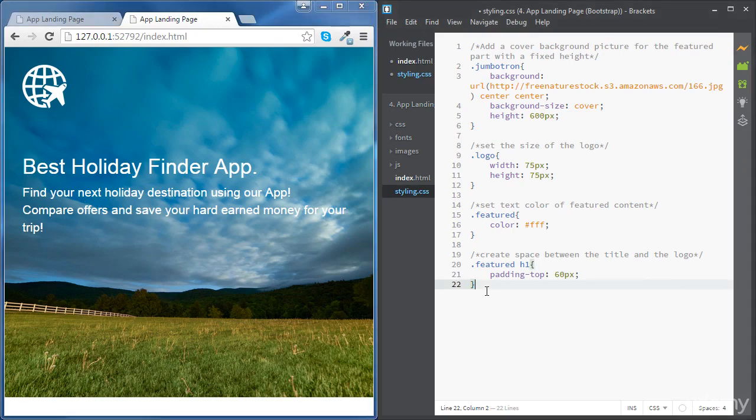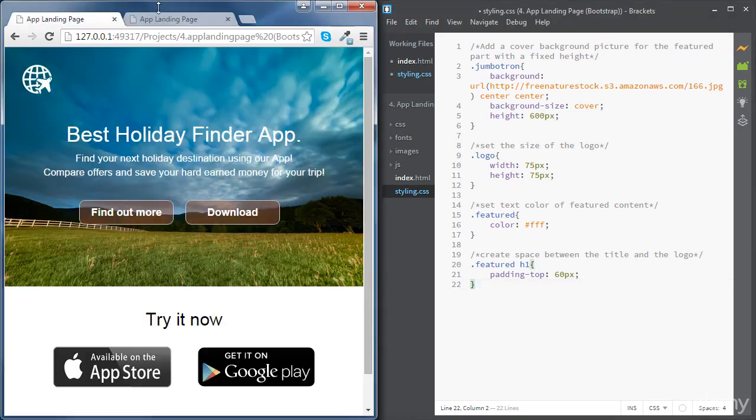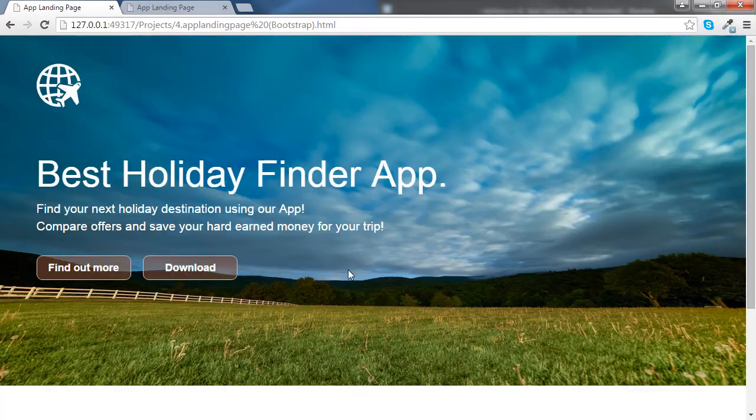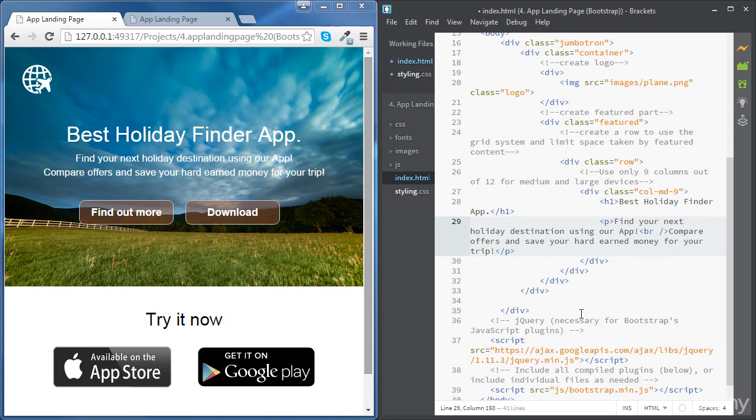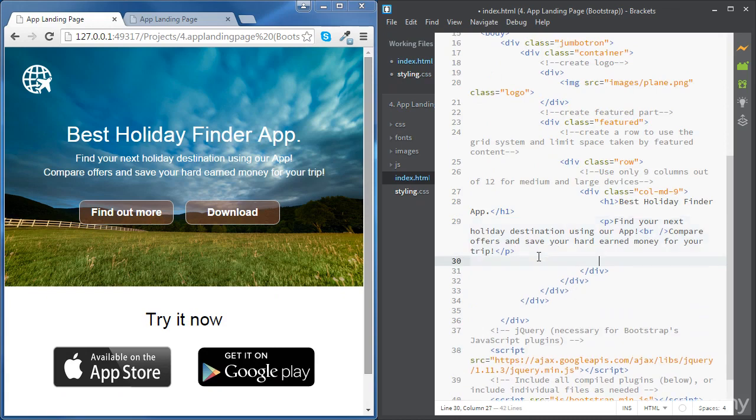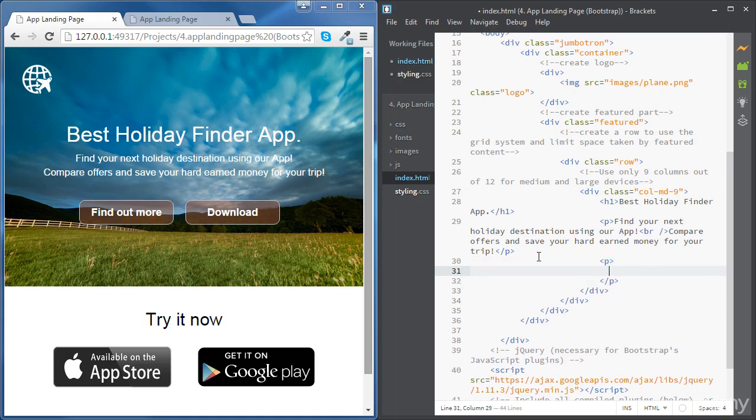Alright, now let's move to our links. So what we're going to do, we're going to create a paragraph and insert these 2 links inside the paragraph, and then we'll style them using Bootstrap and some CSS. So let's go to our index.html file and create a new paragraph. So inside the paragraph, we're going to have a couple of links.